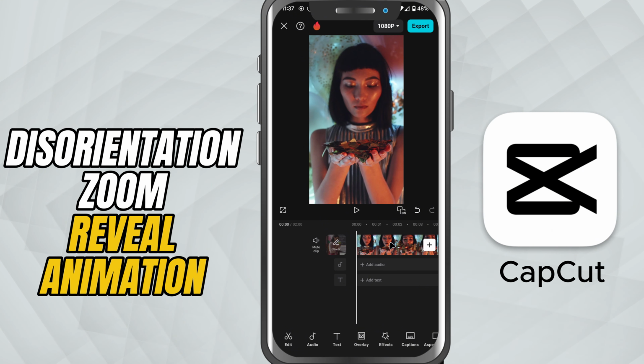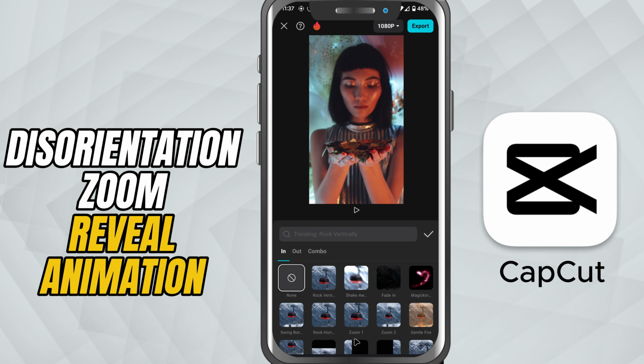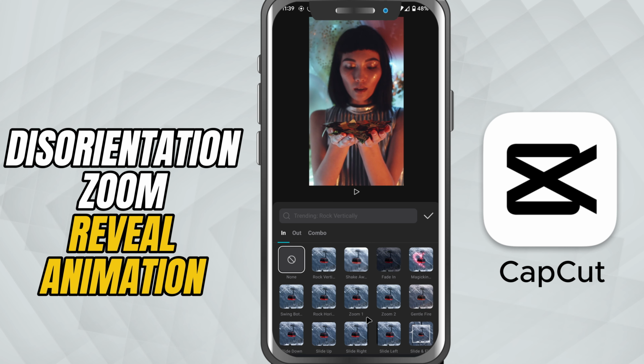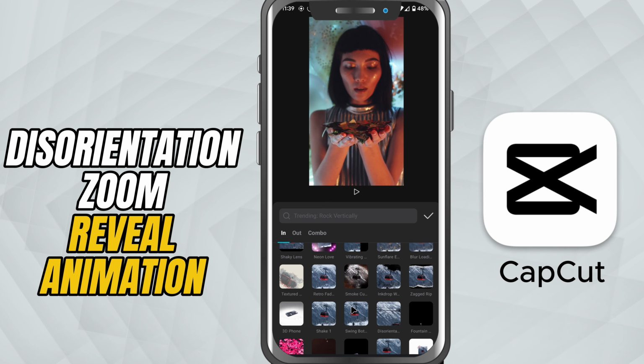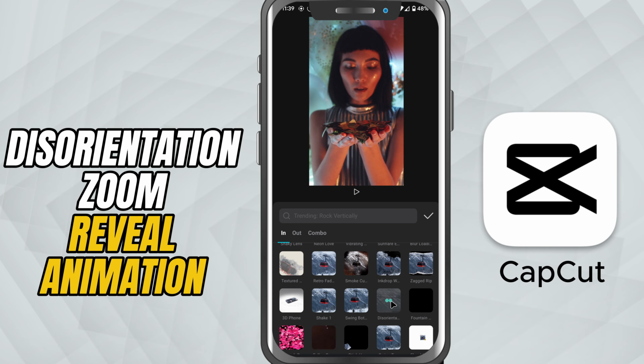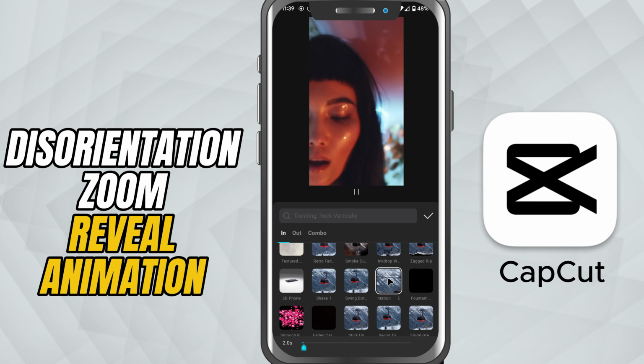Tap on the video clip to select it. From the bottom toolbar, tap on Animation to open the animation options. Next, switch to the In tab. This section controls how your video appears at the start. Scroll through the animation list until you find disorientation, then tap on it to apply the effect.